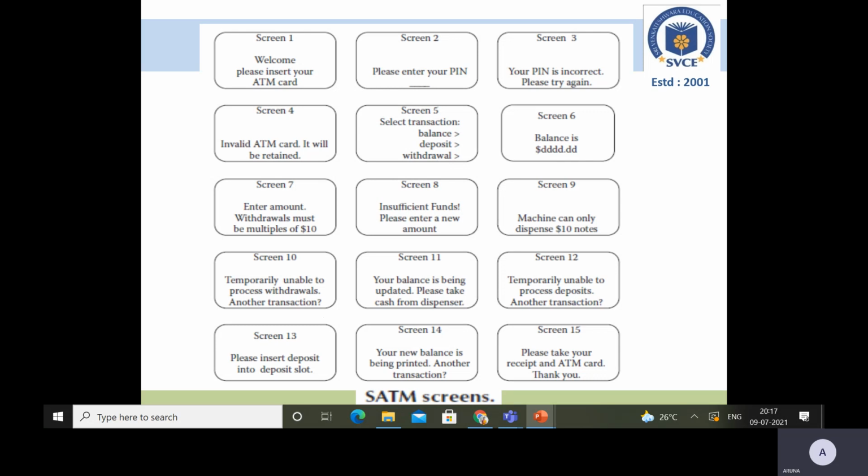The system checks the customer balance. If the funds are insufficient, screen 8 is displayed: insufficient funds, please enter the new amount. It will ask you to enter a new amount. If the balance is sufficient, then screen 11 gets displayed: your balance is being updated, please take cash from the dispenser. So if you have enough money, screen 11 gets displayed and you can collect the cash from the dispenser.